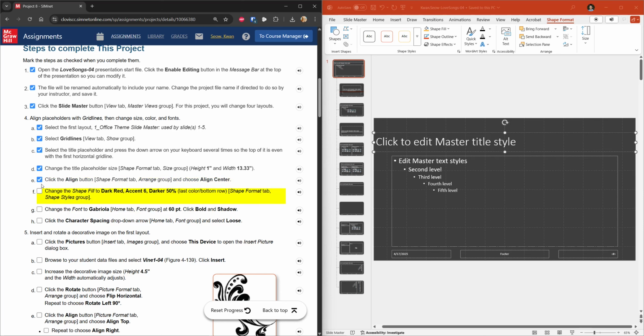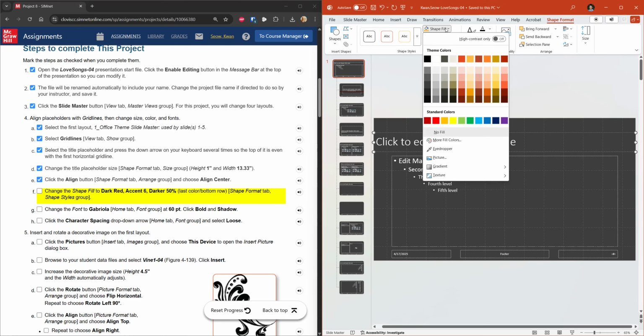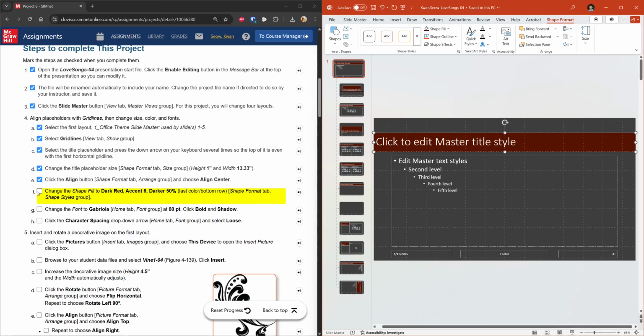For part F, change the shape fill to Dark Red, Accent 6, Darker 50%. It's a mouthful, so let's just go ahead and show you what that looks like. So click on Shape Fill, go to the far right and to the bottom of the theme color section. And you notice the name of that color matches the name listed in part F. So go ahead and click on that.